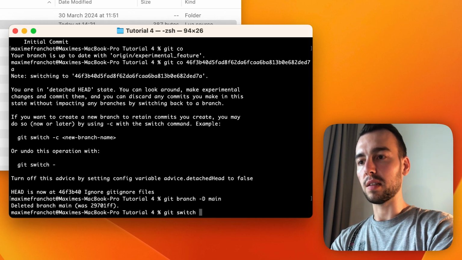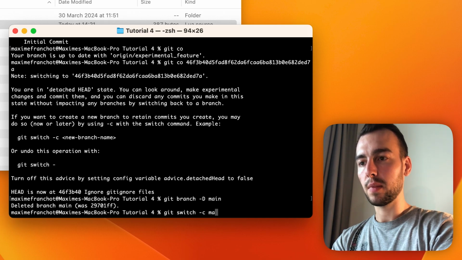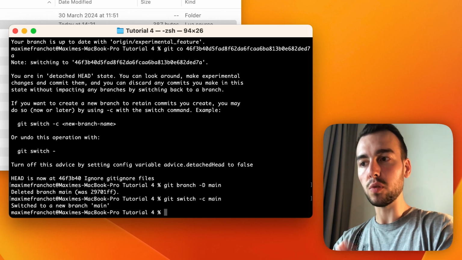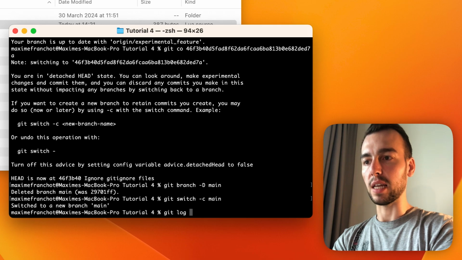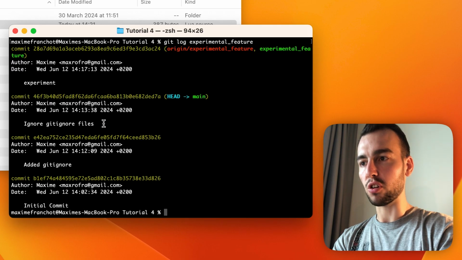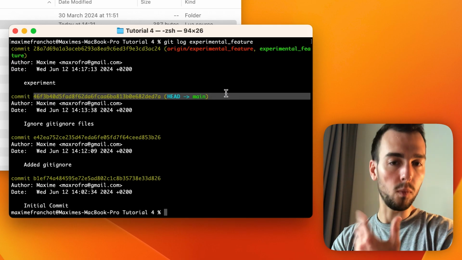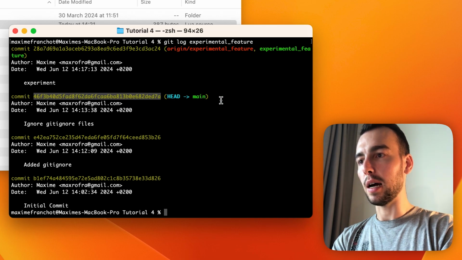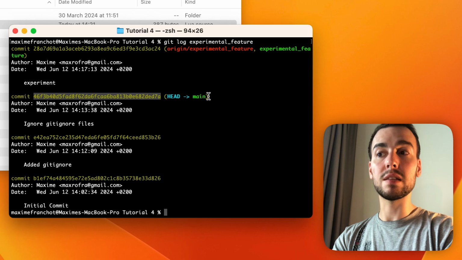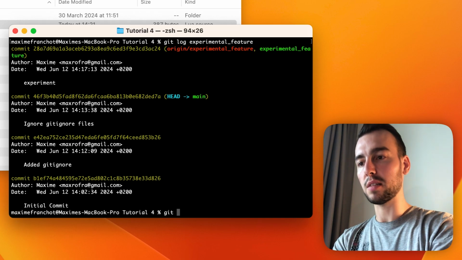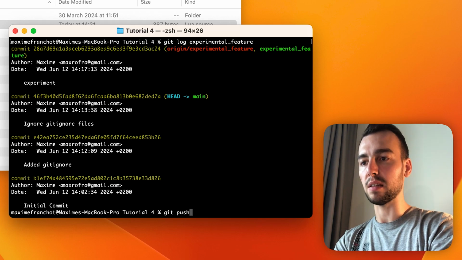And then I'm going to do git switch dash c main. This creates a new branch, main, where I'm at right now. Now if I do git log experimental feature, I can see that I'm up to date with what you guys are doing, which is basically going back to main here. But as you can see, origin main is not the same. So let's see what happens when I do git push.